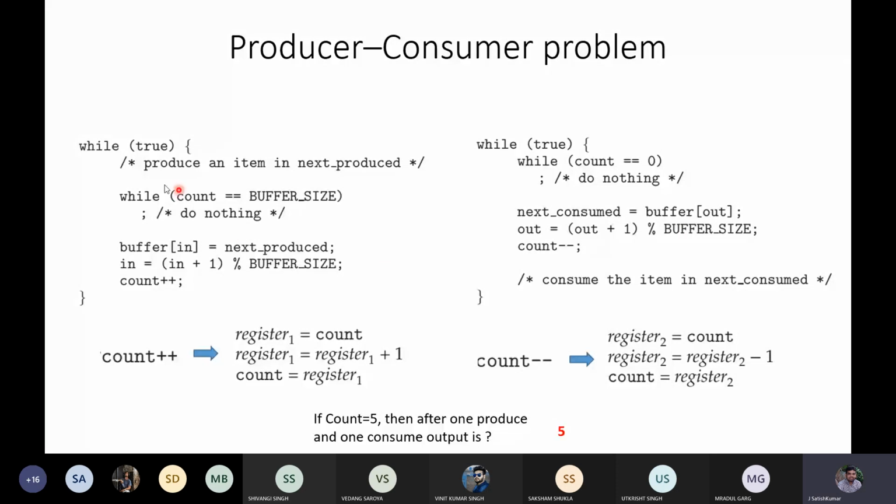Okay, does this make sense? This producer consumer problem: the item is next produced, and the item is next consumed. Does it make sense up to this part?